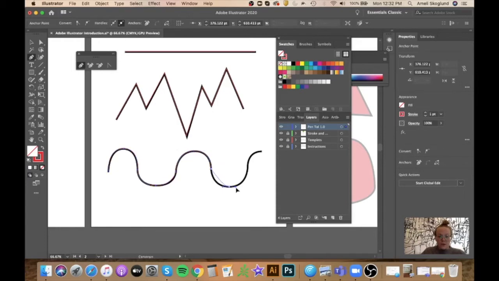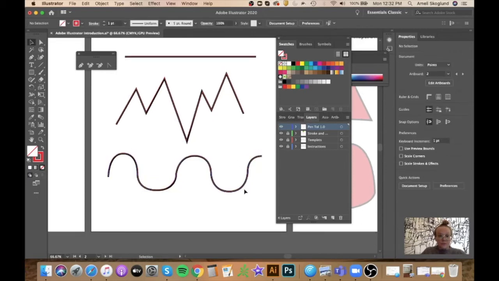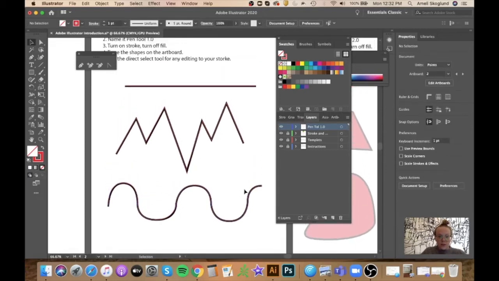Placing an anchor point here, clicking and dragging. Same thing here. If you are working with a trackpad instead of a mouse, I highly recommend that you invest in a mouse. It's going to make your work a lot easier and a lot faster. So there are my 3 different lines. So we have a straight line, a zigzag one, and then a curved one.